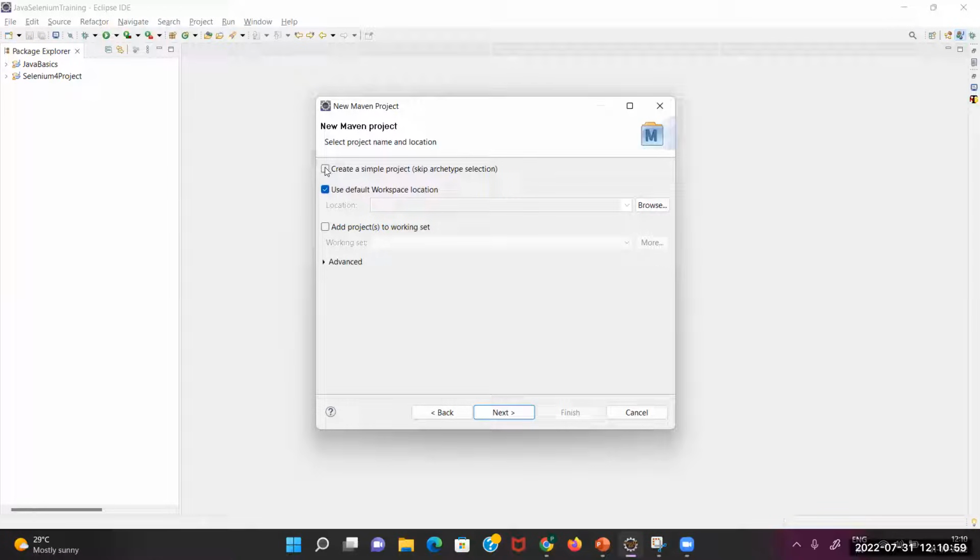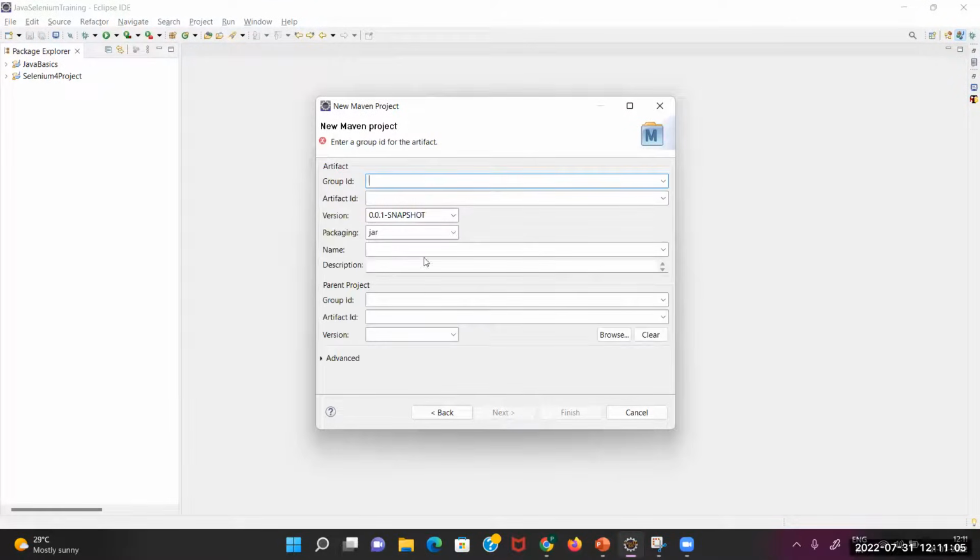Okay, let me create a simple project first. If you go to simple project, see what will happen. If you go to simple project, go to next, and just here you can provide a name. So let me just write a name. This is REST API. Okay, simple project. Let me give a name. Okay, REST API, simple project.